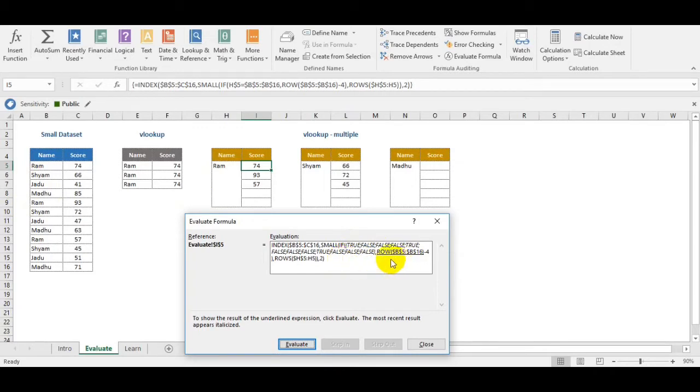Now we have the second part to it, wherein the ROW function will be executed, as it is being shown by the underline. So when we click on evaluate, it returns the row values of the array B5 to B16. So it returns the values 5, 6, etc. And after this, you will see that the next function that is going to be executed is -4. Why I have put -4 is because I want to return the values over here as 1 2 3 4. So that is why I have put -4, which has 4 rows on top of it, just to return the values 1 2 3 4 for this array.